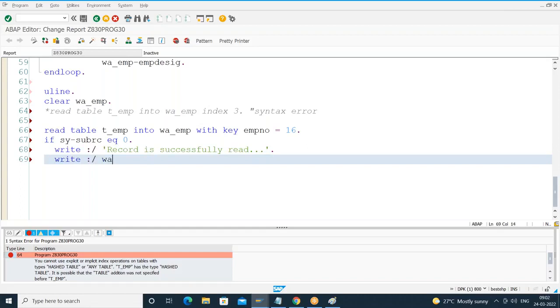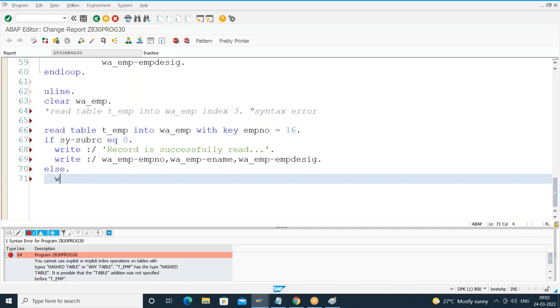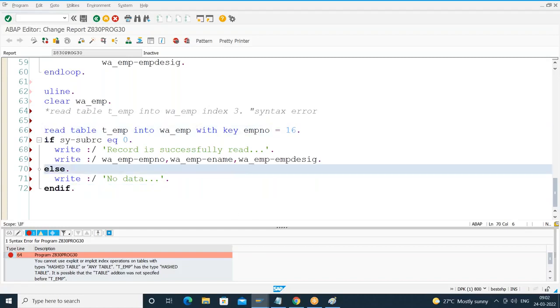I'll try to print it: W_EMP-employee number, W_EMP-employee name, W_EMP-employee designation. Else, I'll say no data. End if. Read table T_EMP into W_EMP is done. So I'm trying to read based on the key. Let's see whether it works or not.